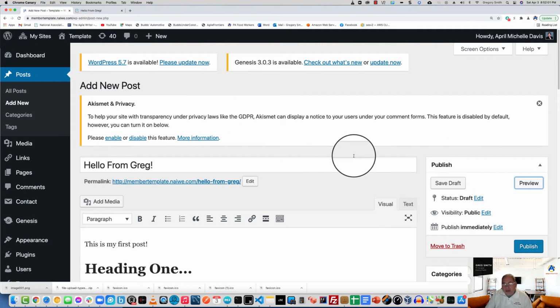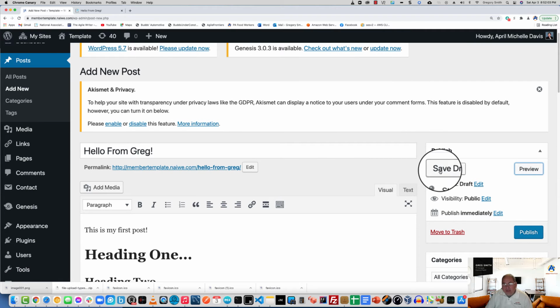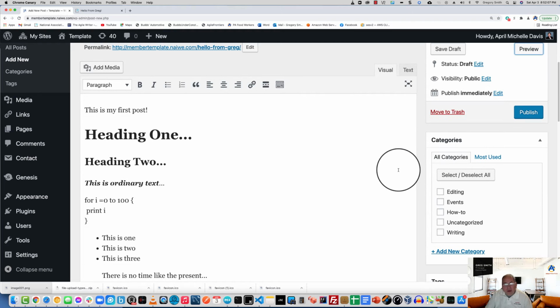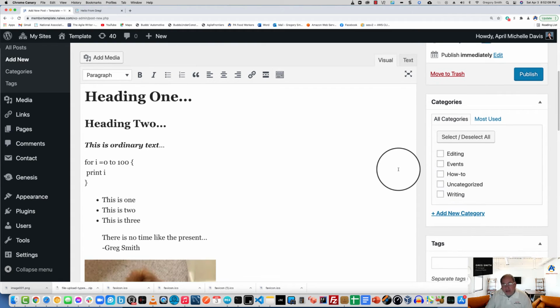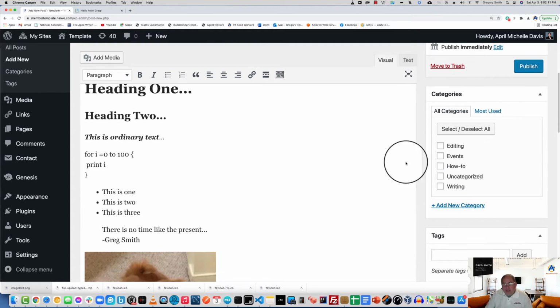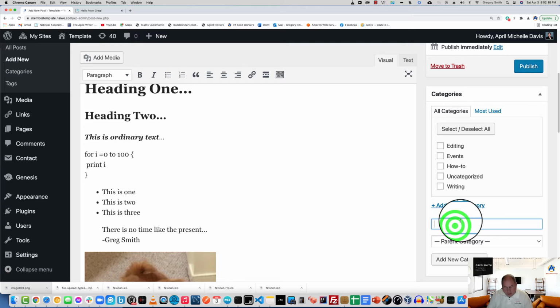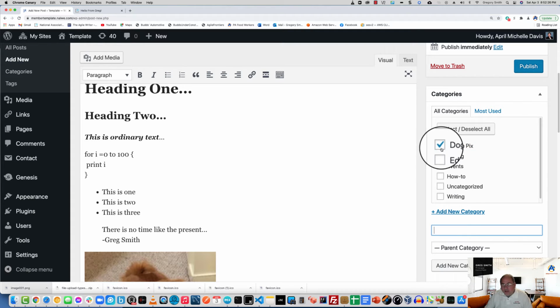And go back to the tab where we're editing. We can save this as a draft and come back and edit it some more later. But when we're ready, we can publish it to the site. Now, another thing we can do is we can tell it what category we want this to be in. And for now, I'm going to create this new category called Doggy Pics and add new category. Notice it automatically selects that. I'm also going to click the How To button.